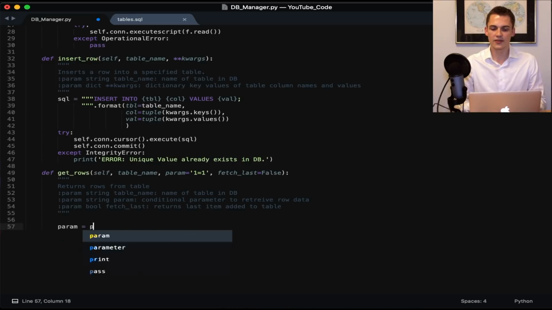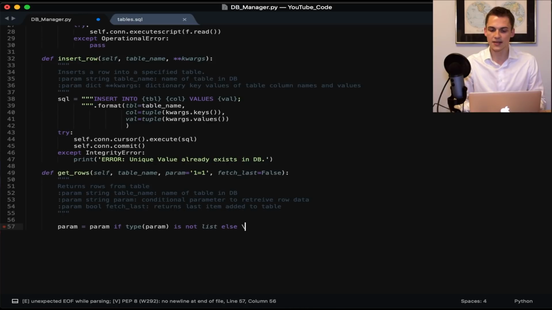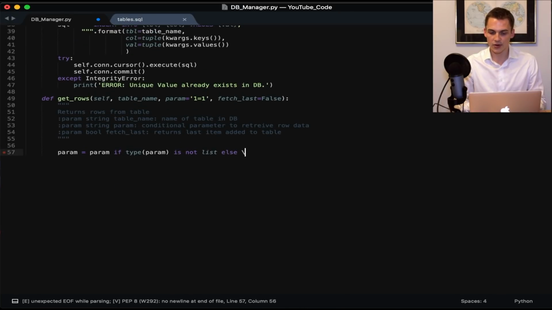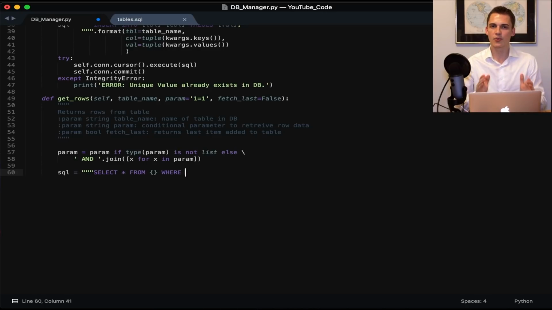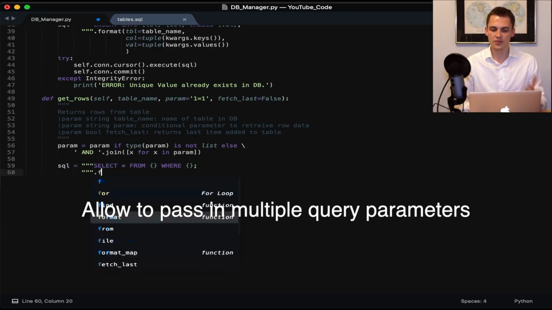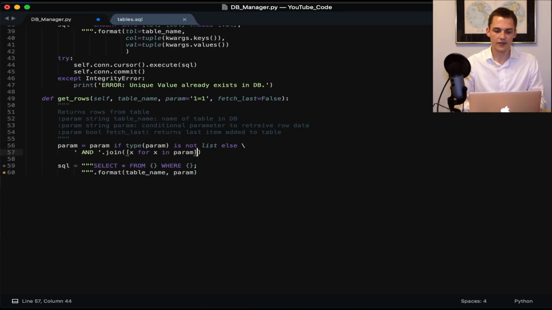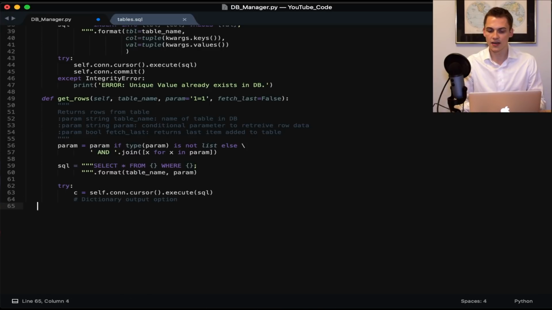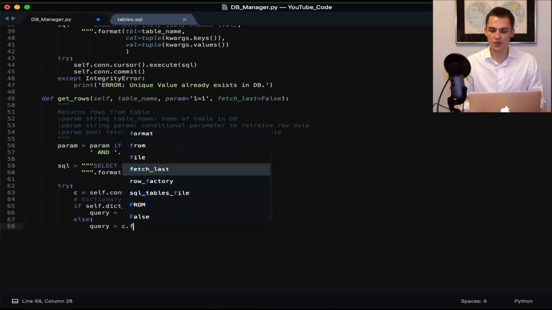So inside of the params variable, we're going to say param if type param is not list, else and dot join, and we're going to put a list for x in param. So that will allow us to basically string all of the parameters that we have in param from our explicit parameter that we pass into our method. And this will allow us to get multiple items from our database table. Then we're going to pass everything into our SQL statement, and we're going to format the SQL string with the table name and the parameters that the method is going to have inside of it. Next, we're going to try to execute everything in one go by saying c is equal to self.con.cursor.execute SQL. And if we want the output in dictionary form, we're going to say if self.dict output, then the query will be the list of dictionary rows for row in c.fetchall.